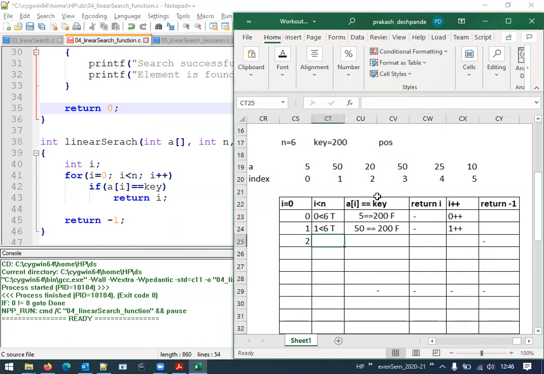For the next iteration, i is 2, 2 less than 6, the condition is true. At index 2, the element is 20. Is 20 equal to 200? No, the condition is false. Return i will not get executed. 2++ will get executed. Then for the next loop, i becomes 3, 3 less than 6, the condition is true. At index 3, the element is 50. Is this 50 equal to 200? No, it is false. Return i will not get executed.